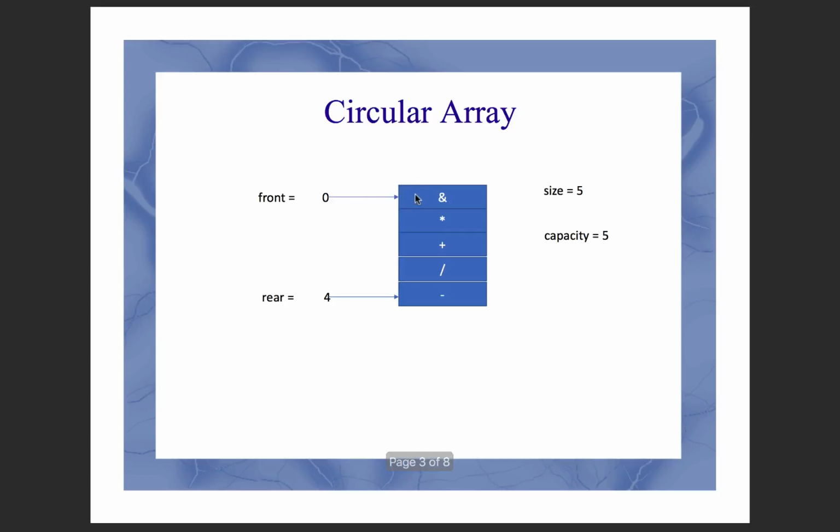Say, for example, this is your front, and if you want to insert something, then you can insert over here. So this is kind of a circular. It starts from here, then this one, then this one, then this one, and this one. Okay, so this is kind of a circle. You treat them as a circular. You see that this is a circular array.